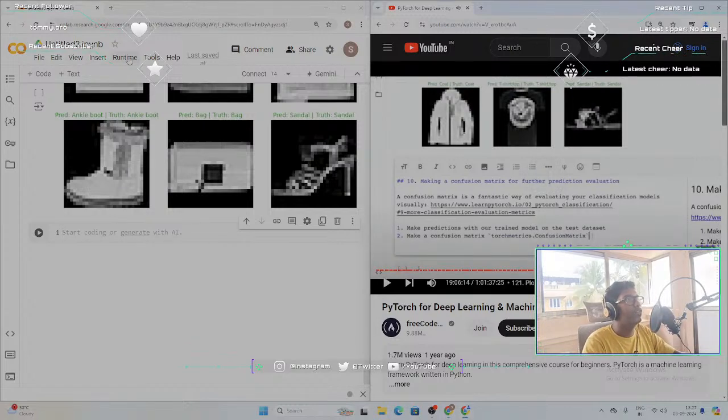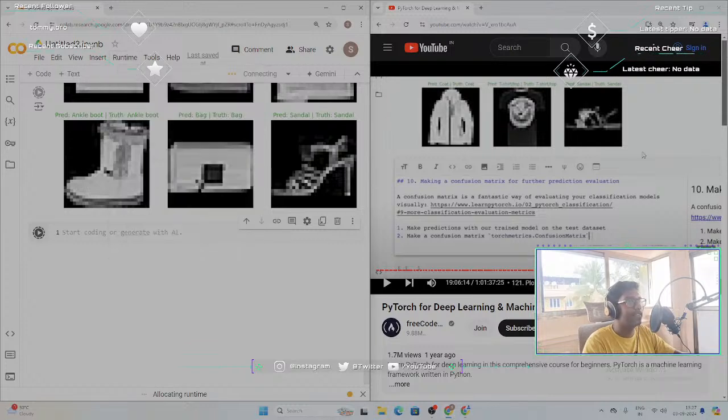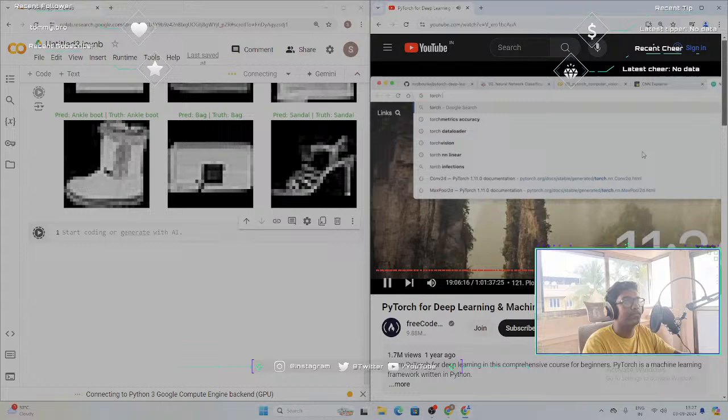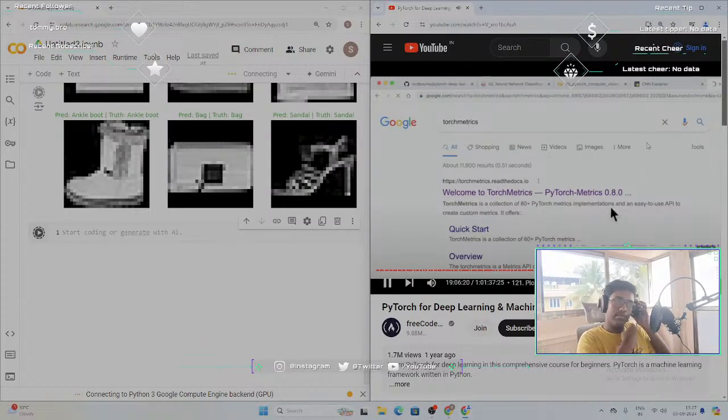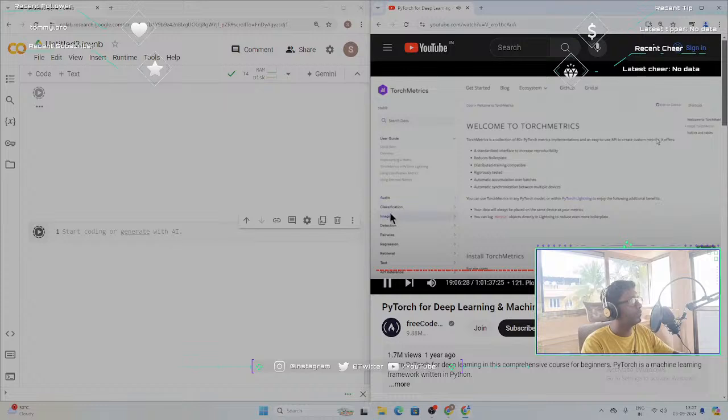I'll have to run all of this again, don't I? Let's just get that started. This is a great package, torchmetrics, for a whole bunch of evaluation metrics of machine learning models in PyTorch flavor. So we've got classification metrics, we've got audio, image, detection. Look how beautiful this is.